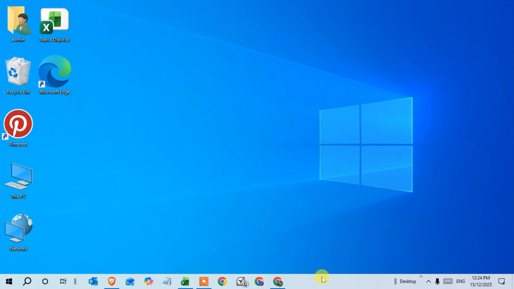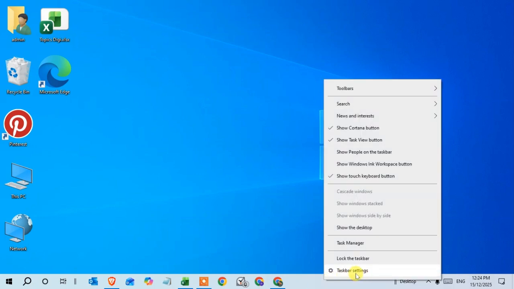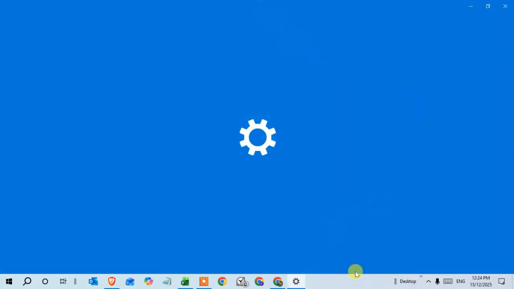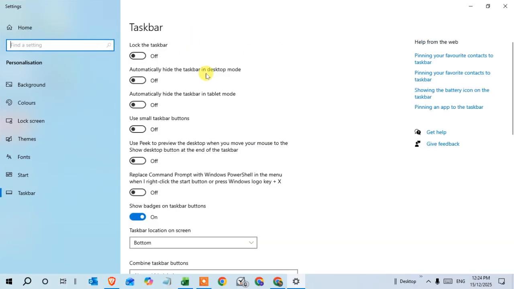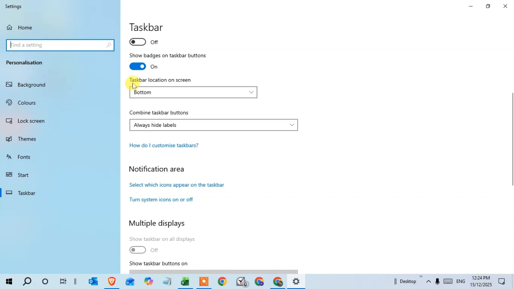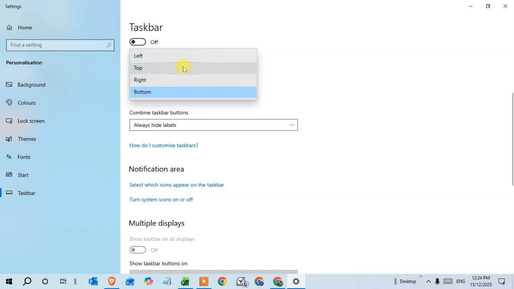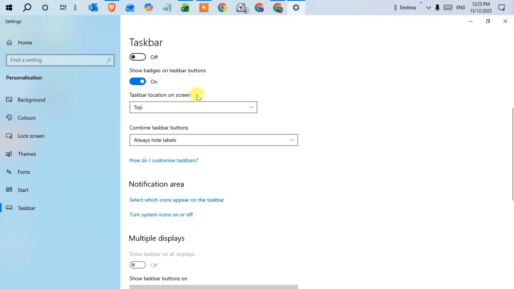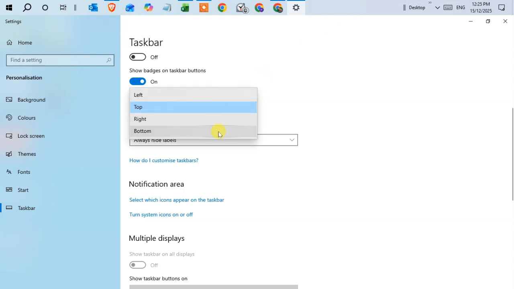The first way: simply right click on the taskbar at the bottom side and click on the last option, Taskbar settings. Here the taskbar settings are open. Just scroll down, and in the Taskbar location on screen option, click on this drop down arrow and click on Top. And you can see your taskbar moves to the top of the screen. Again, I click on this drop down arrow and select Bottom.